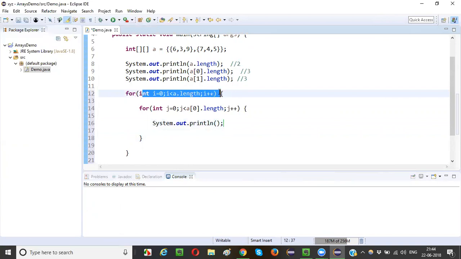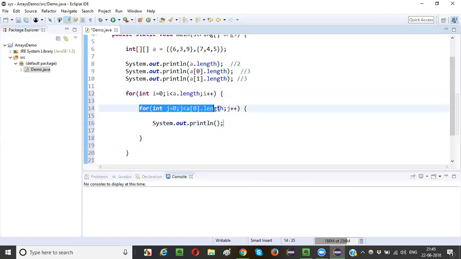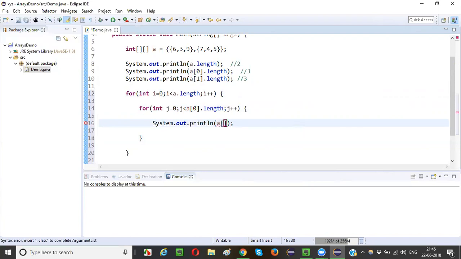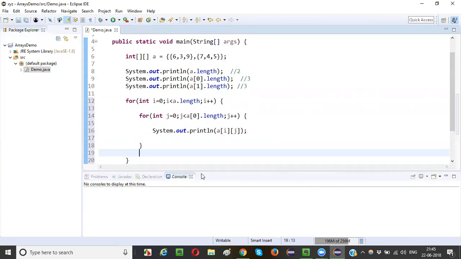So for int i = 0; i < a.length; i++, and for int j = 0; j < a[0].length; j++. Here I will write a[i][j]. Okay, a[i][j]. What will happen here, guys?